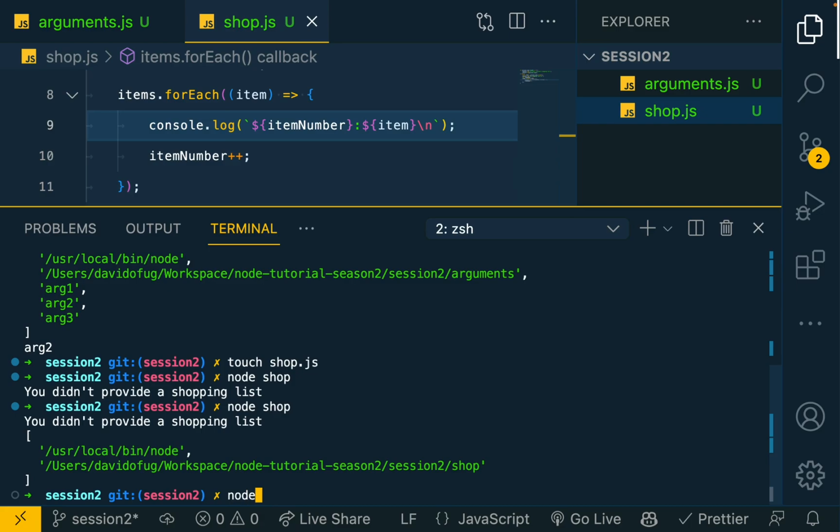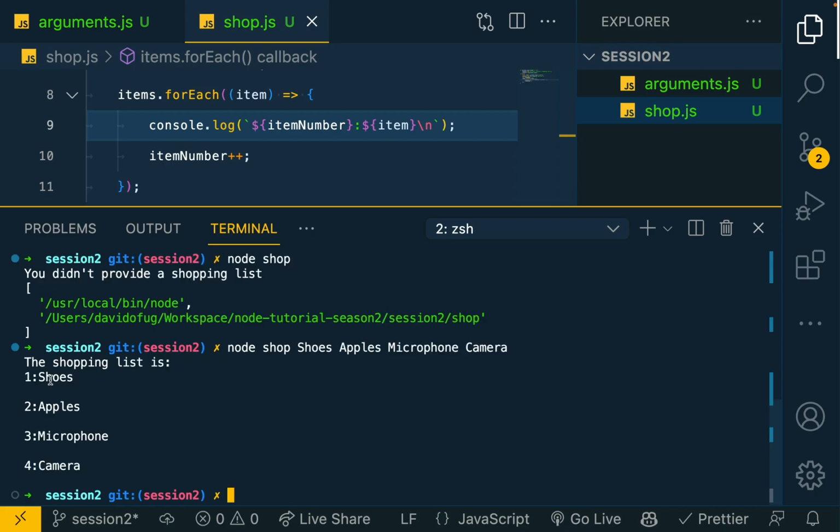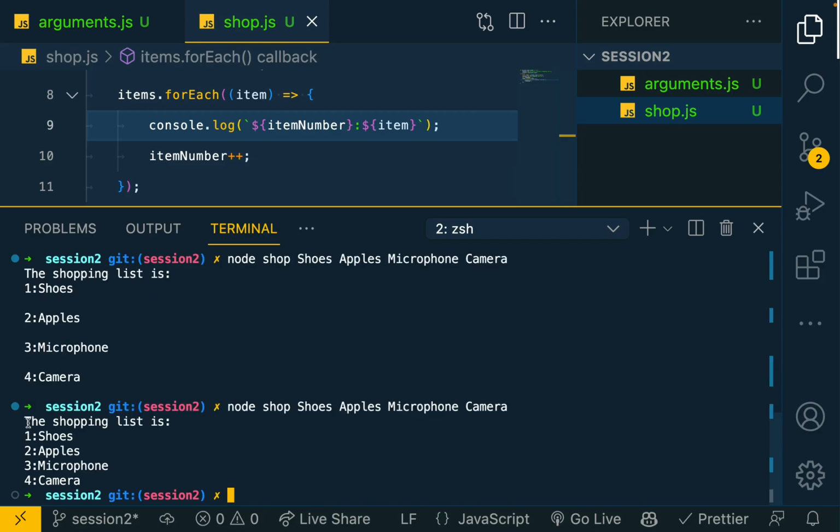So I'll run this program shop, and this time I'll provide the items. I'll provide shoes, apples, and what else do I need to buy? Microphone, camera, and enter. This is it. So we have our items. Actually, I didn't even need to. That's it. The shopping list is 1 shoes, 2 apples, 3 microphone, 4 camera. So that is one way of providing command line arguments to Node.